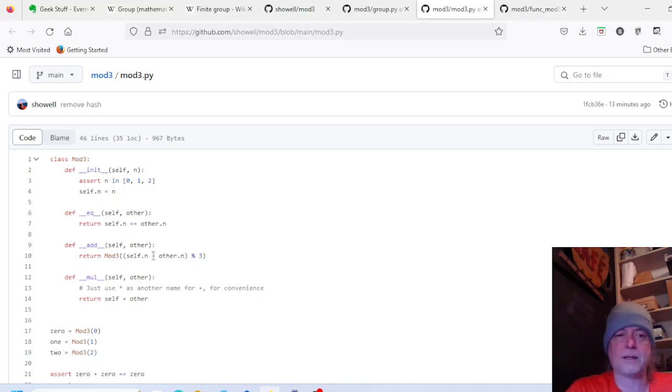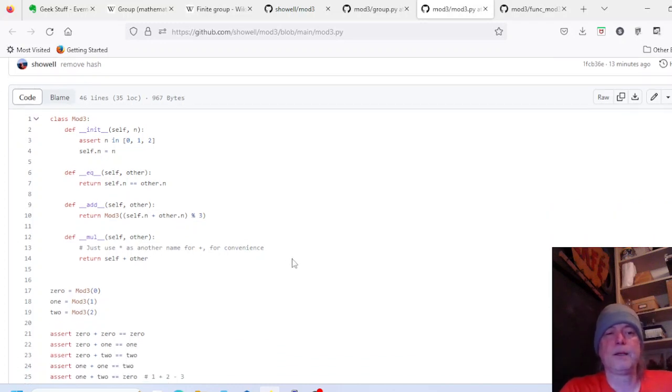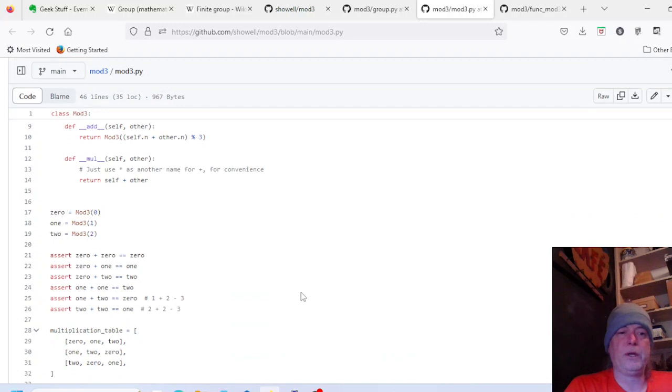And then the addition operation is the most fundamental part of this class. I'm saying that when you add some mod3 object to another mod3 object, you sum up the underlying n values here and mod them by 3. And we're just going to use the ordinary Python modular operations to do that. And I'll come back to the mul method in a second. But you can see here that I define 0, 1, and 2.